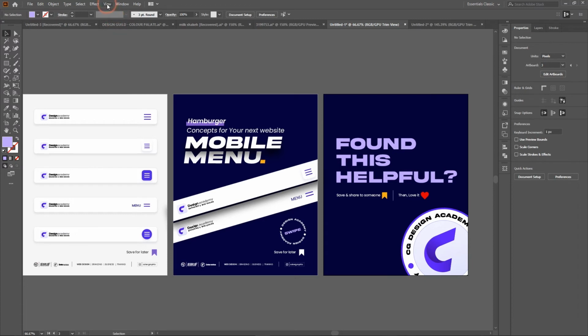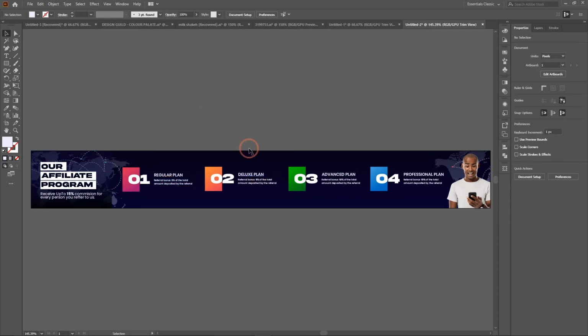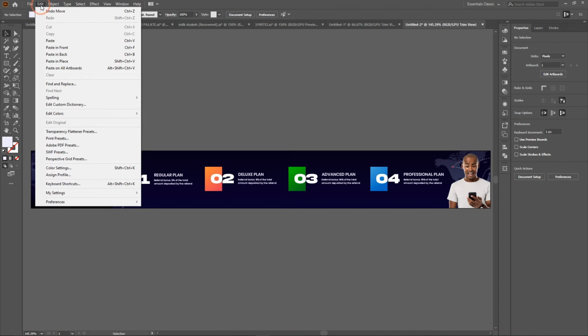Number two tip is also to check your correction, your spelling. If you have wrong spelling in your design, you can check that from the object, from the, I think that should be the edit tool.